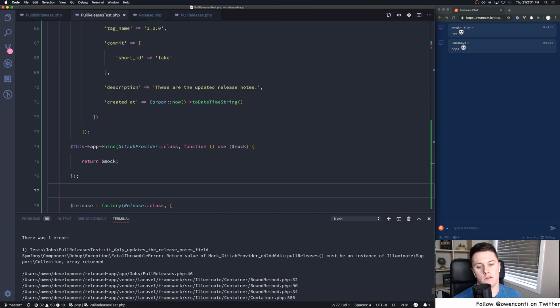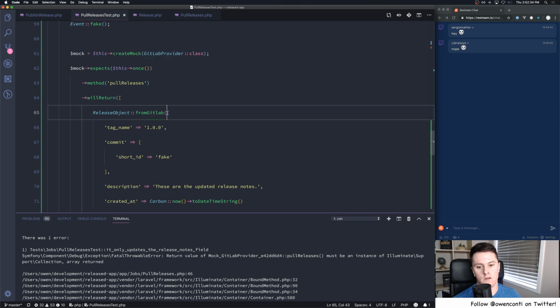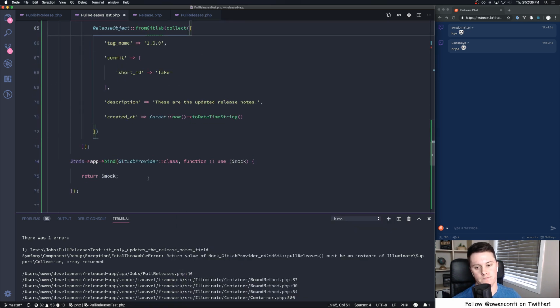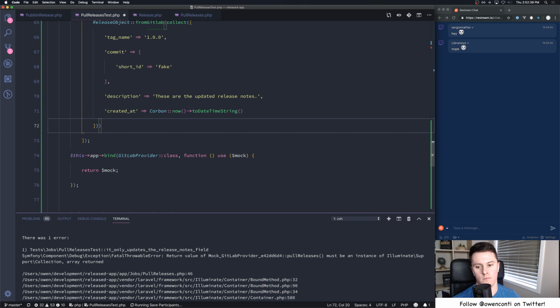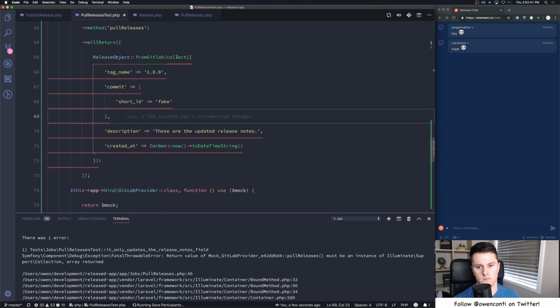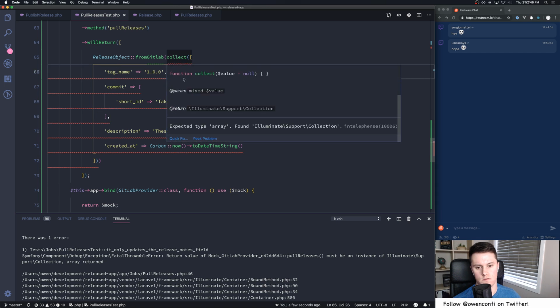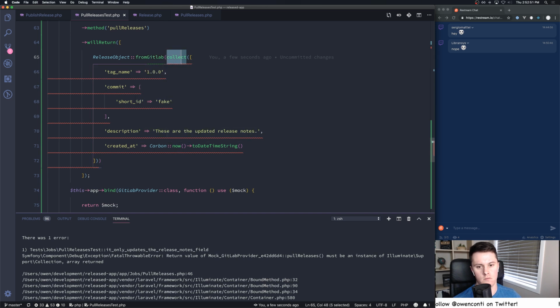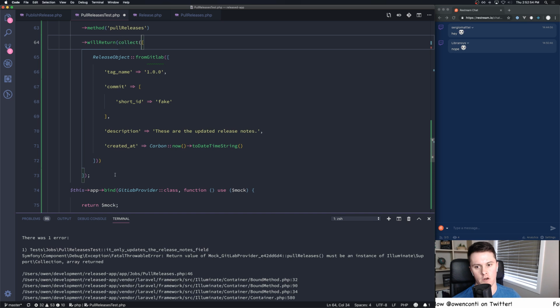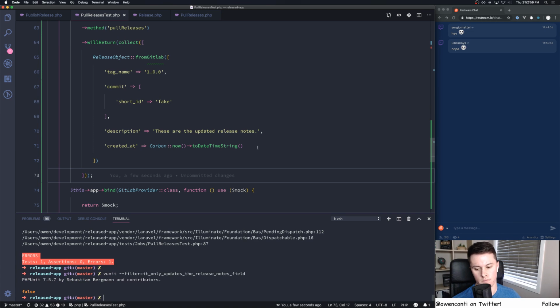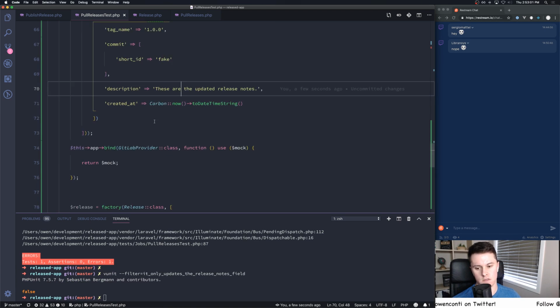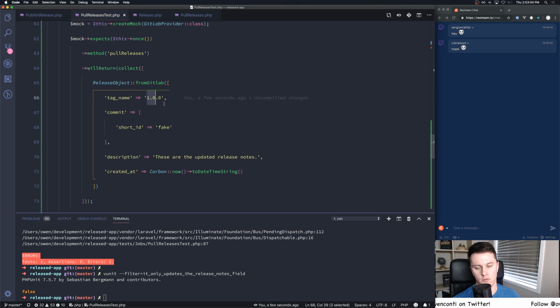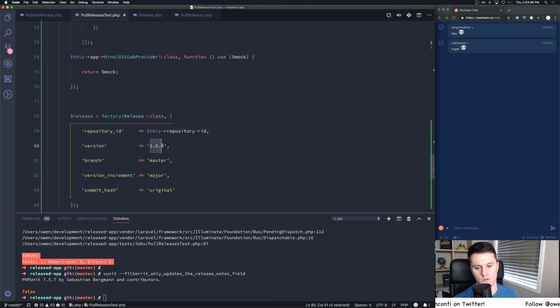Pull releases must be an instance of collection. That is fair. I'll return a collection here. What's wrong with this? Expected array. Oh, put it too low. My bad, my bad. Put it up there. Okay, there we go. False, it still doesn't exist.